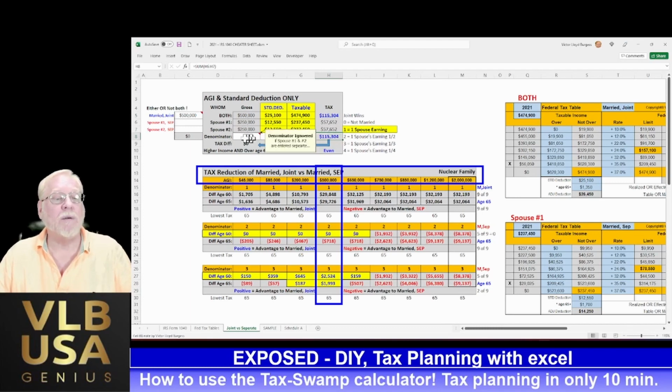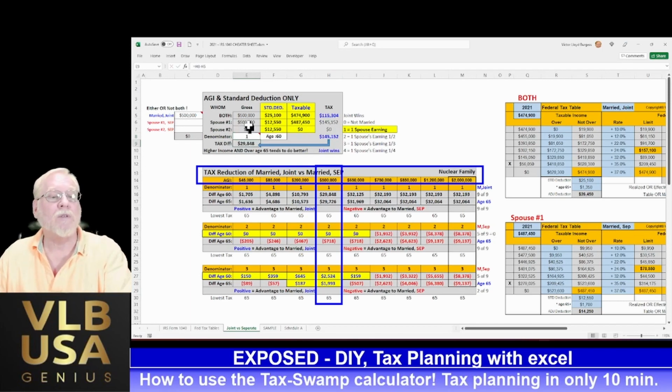So this is table number 2 down here. My denominator is 2. If I put a 1 there, it makes 1. It's still filing joint and separate, but it's one earner; 1 equals 1 spouse earning. And then that's this one here that says 1. So I did 1, 2, and 3, and I did it for 45,000, 85,000, 200,000, 500,000, 650,000, all the way up to 2 million. I just had to type these in as I did the calculations. That's all I had to type in each one.